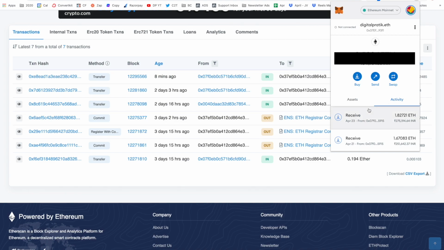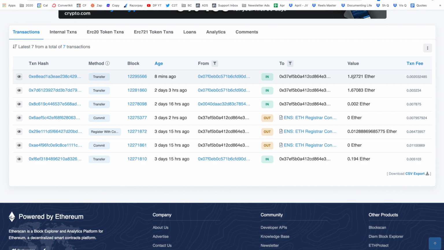So as you can see, in the receive tab, April 23rd, we have received 1.82721 ETH, which is exactly, if we click outside, this particular number, 1.82721.